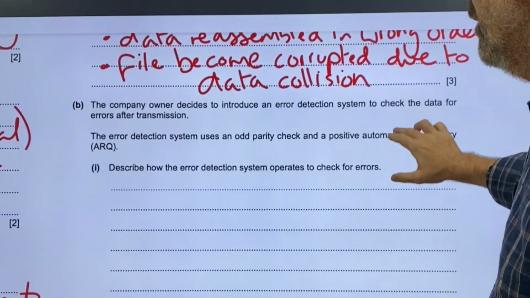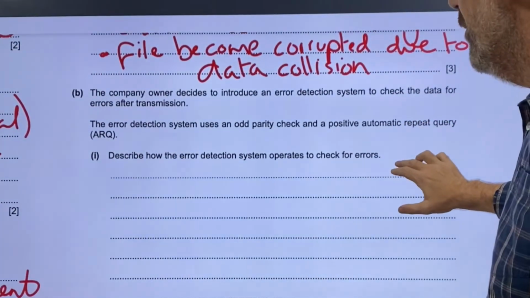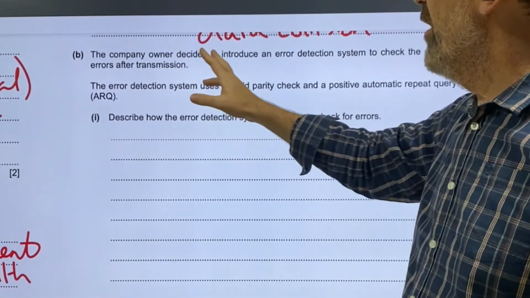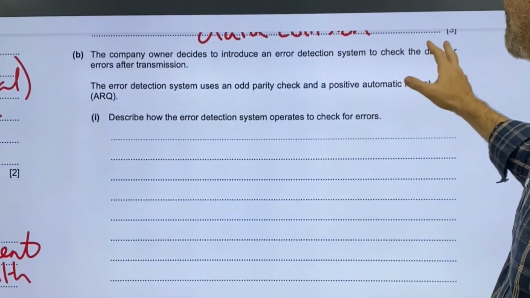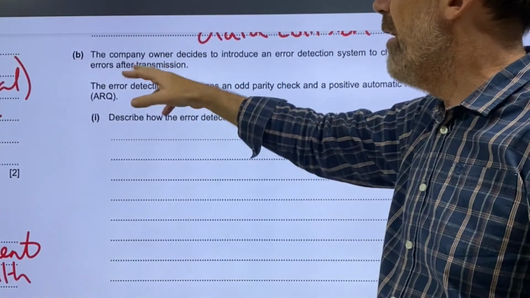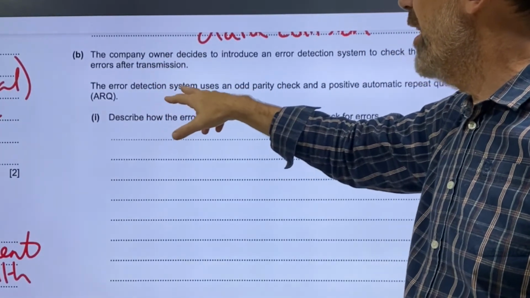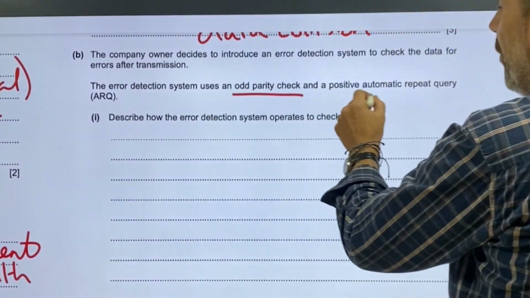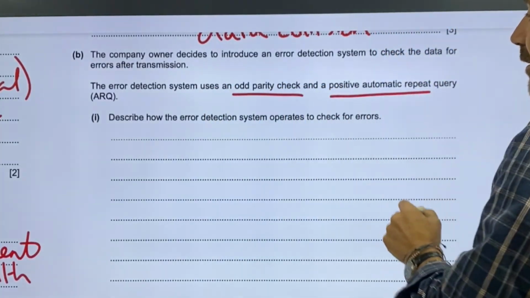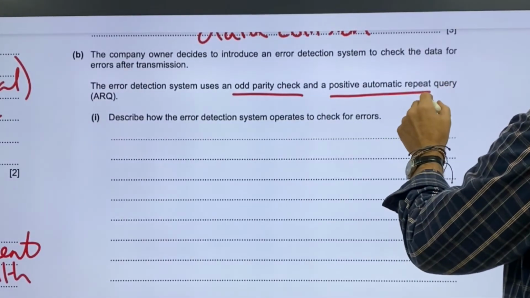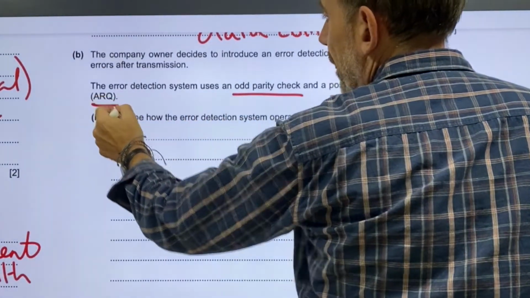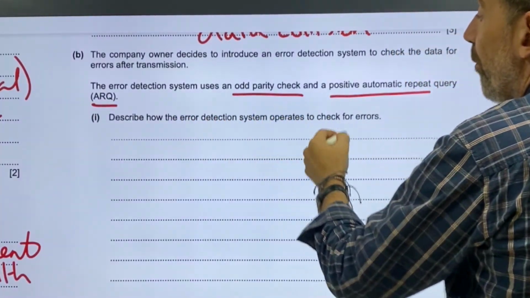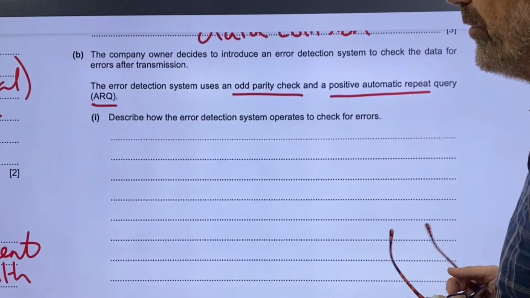Okay, 2 minutes. The company owner decides to introduce an error detection system to check the data for errors after transmission. The error detection system uses an odd parity check, okay, and a positive automatic repeat query, an ARQ. Okay, describe how the error detection system operates to check for errors.